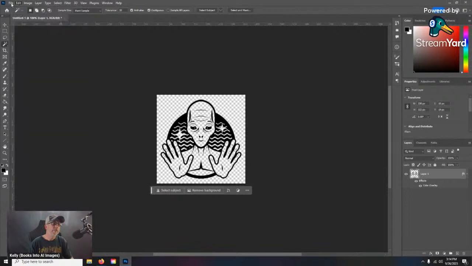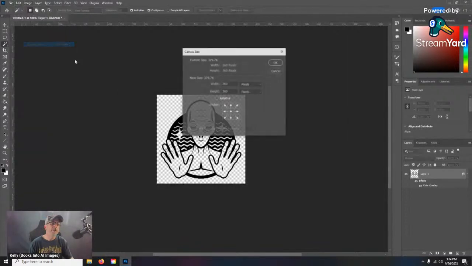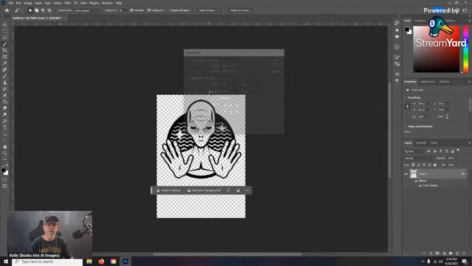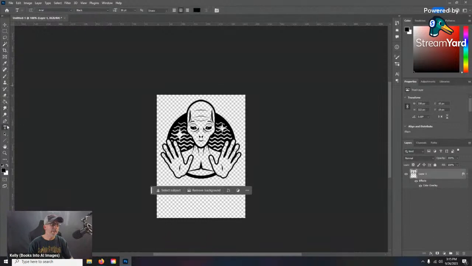Edit this. I'll show you image canvas size. I'll lock that there, and we're going to make the height 500. That's going to put a little bit more canvas on the bottom here, and then we'll put some text in.